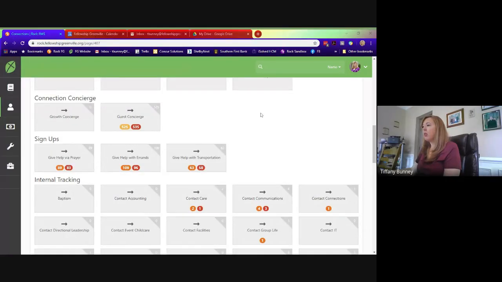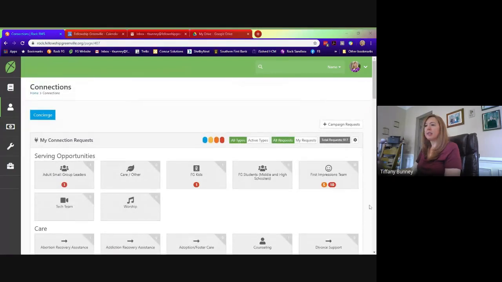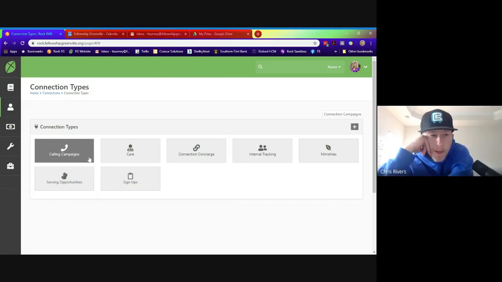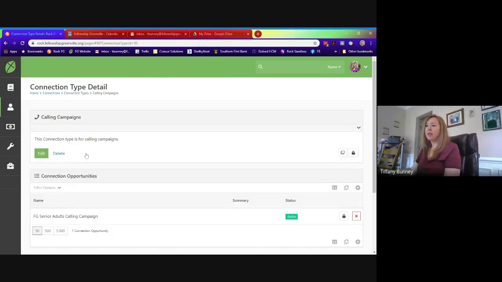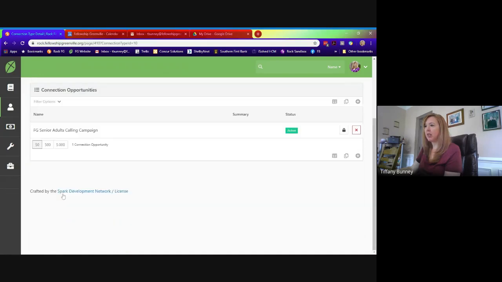Okay. So it's really easy to set it up. The one thing is it's its own connection type. So you have to go into the options, and once you download it, it is sitting here as a calling campaign. Also, it doesn't automatically present on your main screen, so just remember to present on your main screen, because I was like, where is it? You just set it up like a regular connection type, add activities, workflows, whatever. And then you add an opportunity.